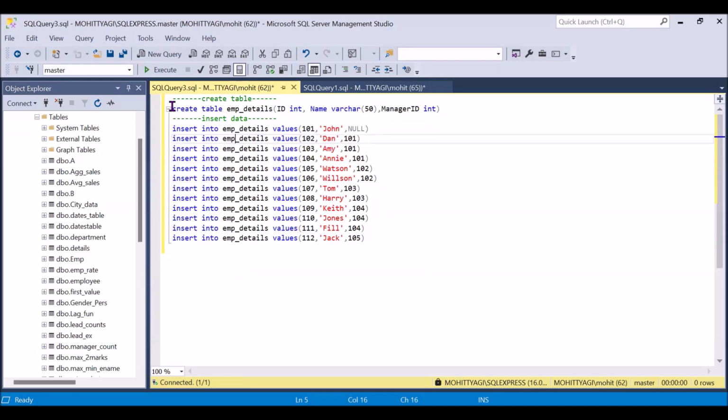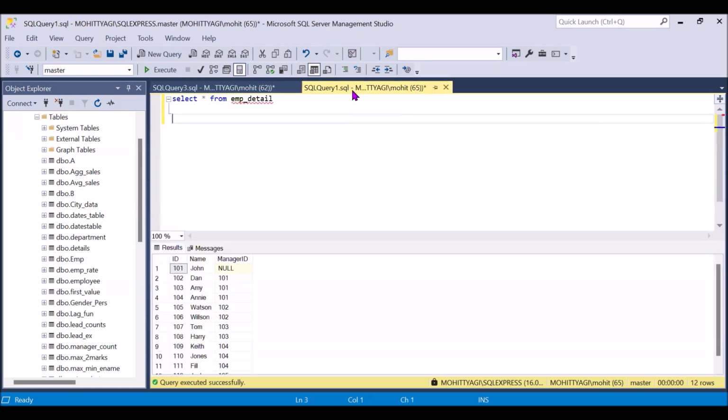Here are the commands that you can use to create the table and insert the data. I have already created the table and inserted the data. I will share these commands in the description so that you can also try at your end. Now let's come to the main query. This is the table which we have created and inserted the data into, the main table. First, we will use the same table and we will use a join together.